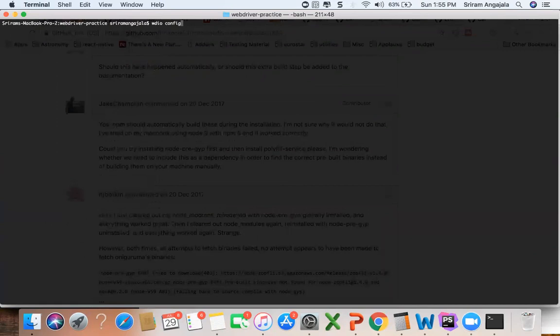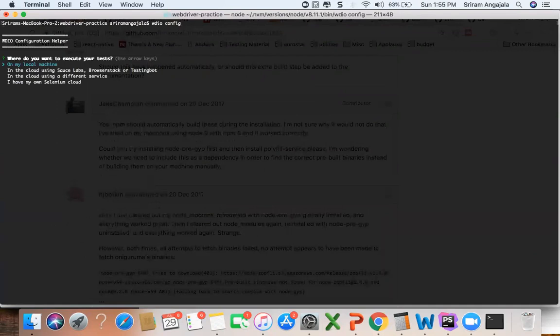So the command is wdio config. If I do this, then it will ask, where do you want to run your tests? This is what I discussed last time. Sauce Labs is different, Selenium Grid is different, and your local machine is different, right? So normally we use the local machine for now. It doesn't mean that we can't change anything. We can change it in a millisecond. But this is just an initial setup.